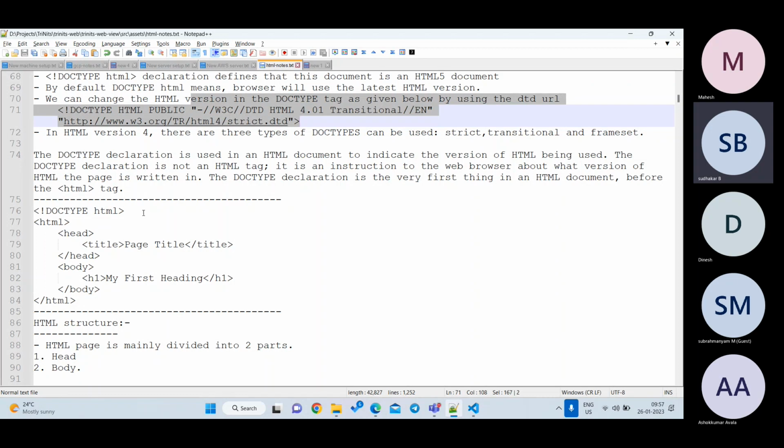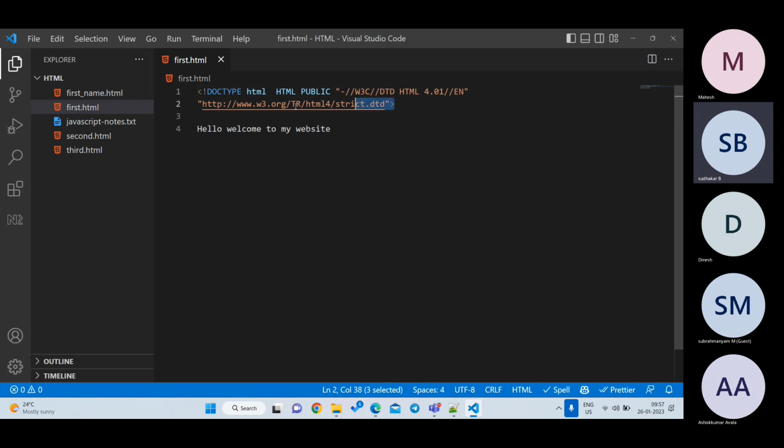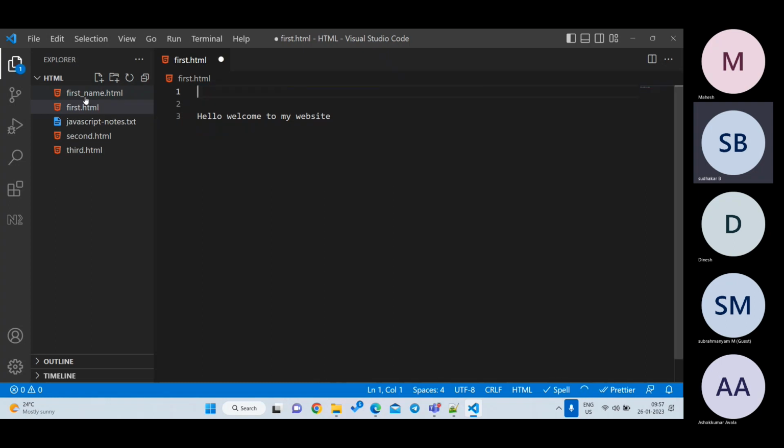Whenever you are writing this one, you have to write it in the first line only. Don't write it in the middle or at the end. If you are writing it, write it in the first line, otherwise don't write it, that is okay. If you are not writing it, the browser will automatically use doctype html, the latest version only. If you are using it, that is fine. Now I'll write something like doctype.